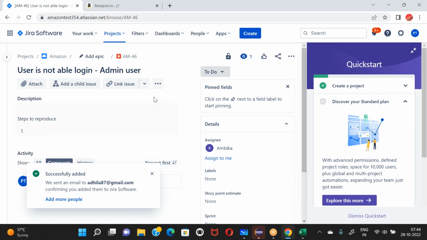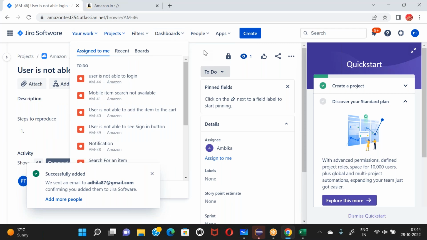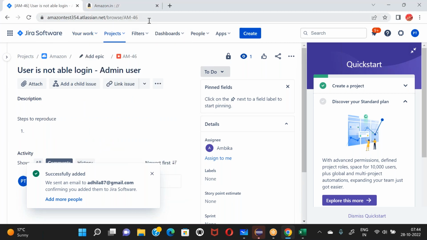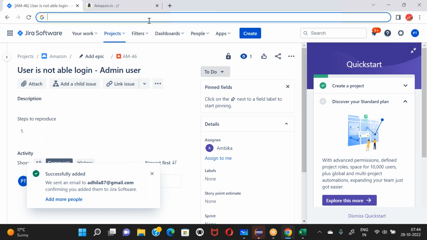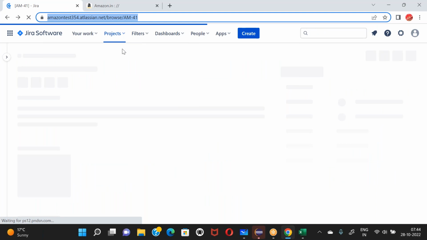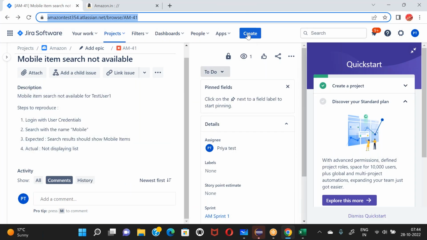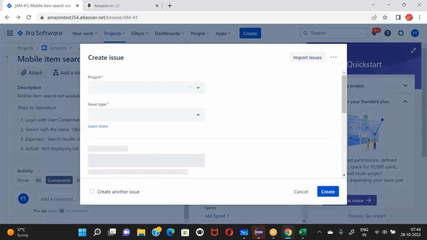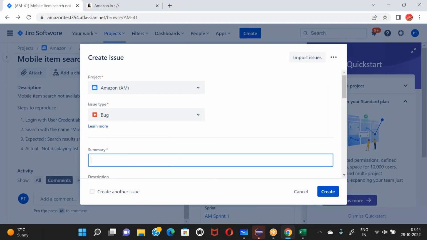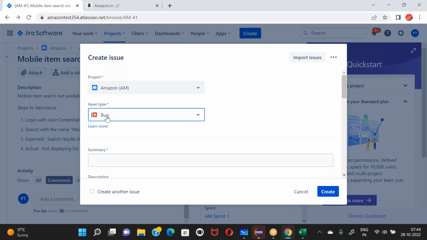So how to create a defect, I will tell you. After you log in, you will be able to see the screen like this. You will have to click on this Create. Check the issue type as bug. Initially you have story selected, you have to change it to bug.